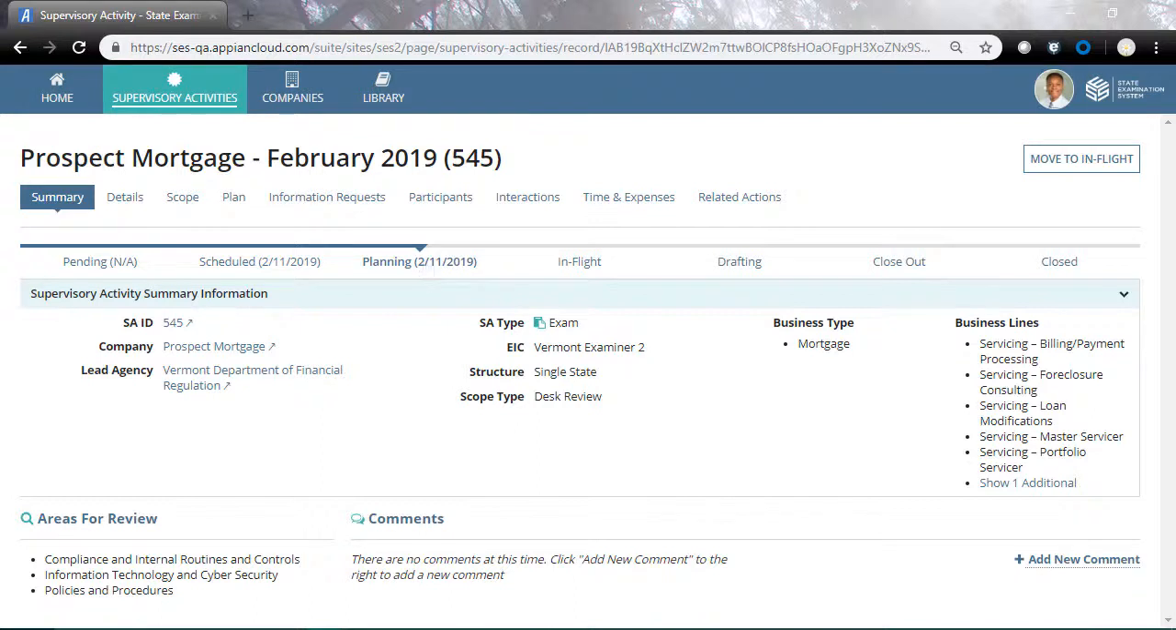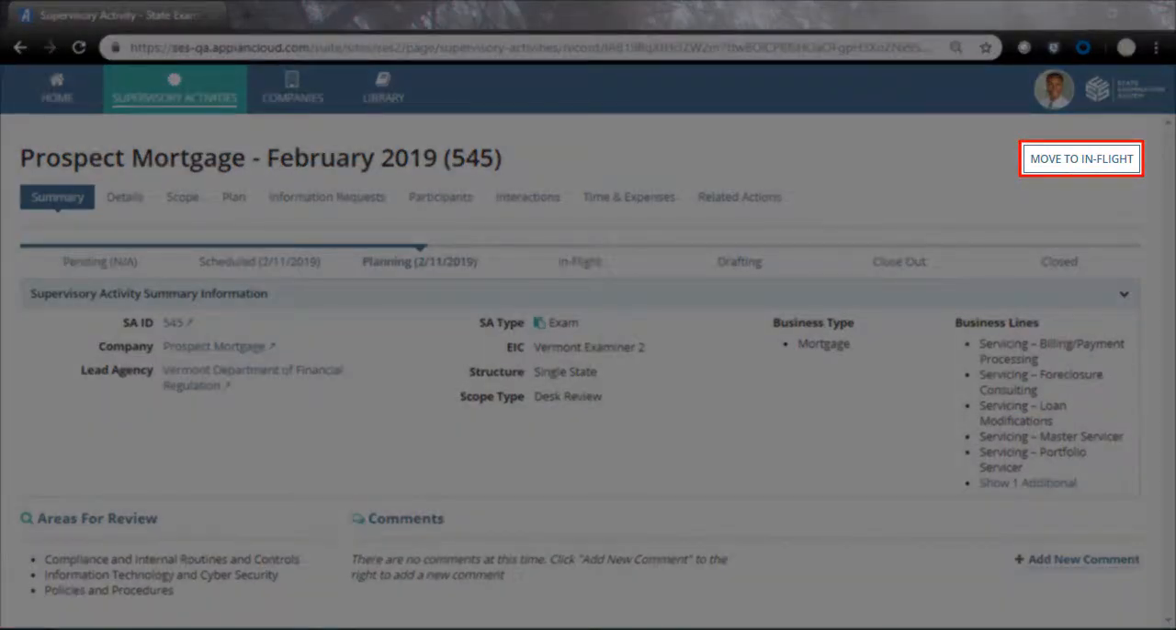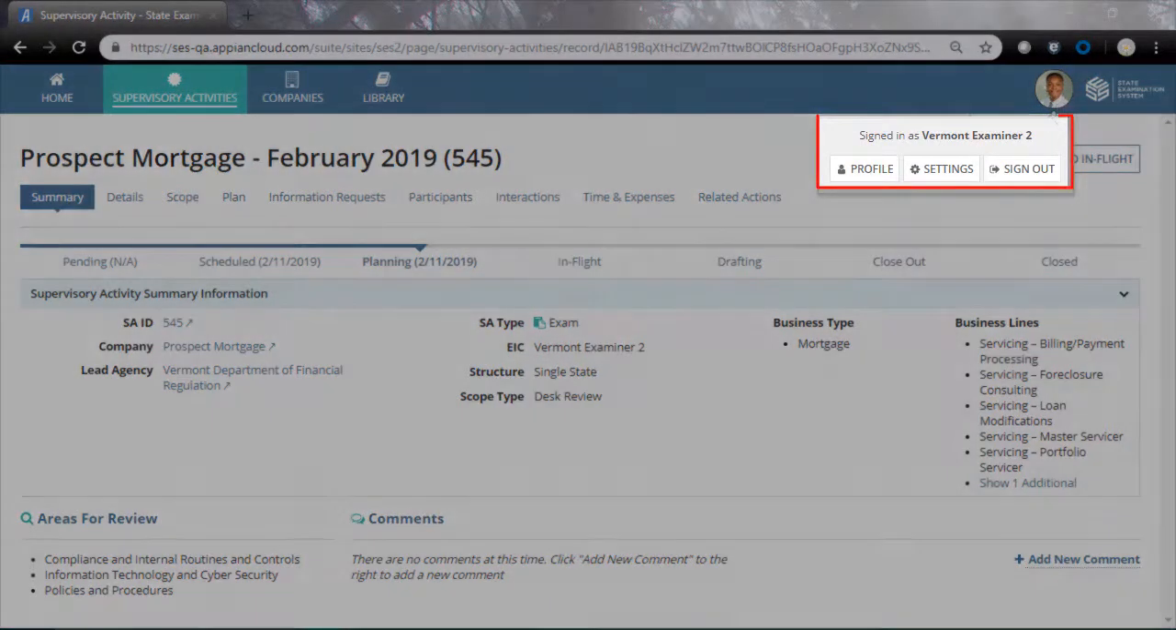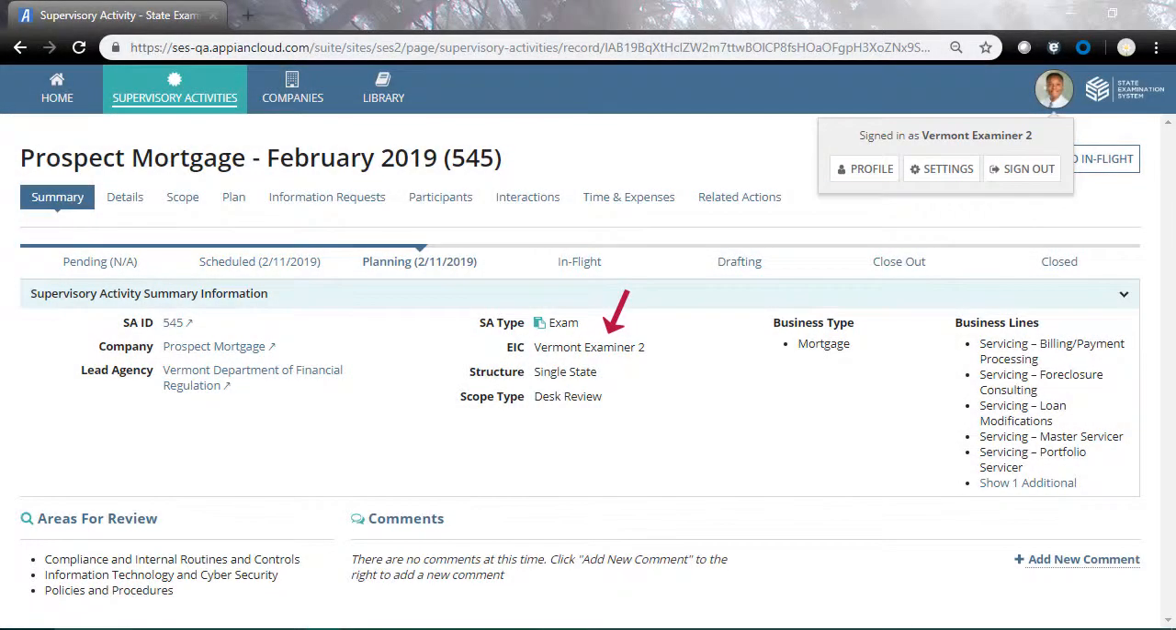Also, on many of the pages within the supervisor activity, you'll see available action buttons in the top right. These will change depending on the role of the exam participant. I'm currently logged in as Vermont Examiner 2, and I'm assigned as the EIC. So you'll see a lot of actions available just to the EIC through this demonstration. The next page is the details page.